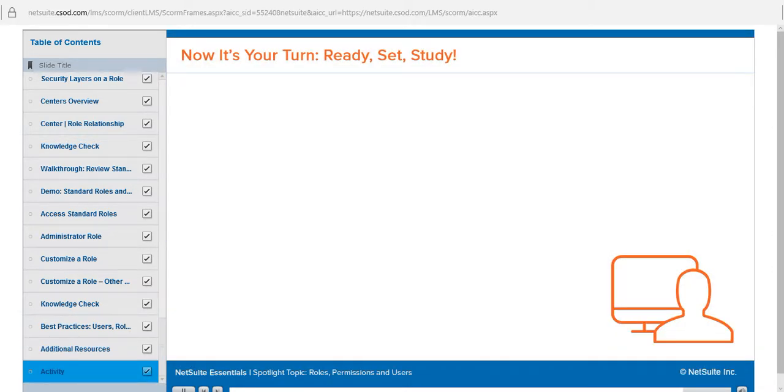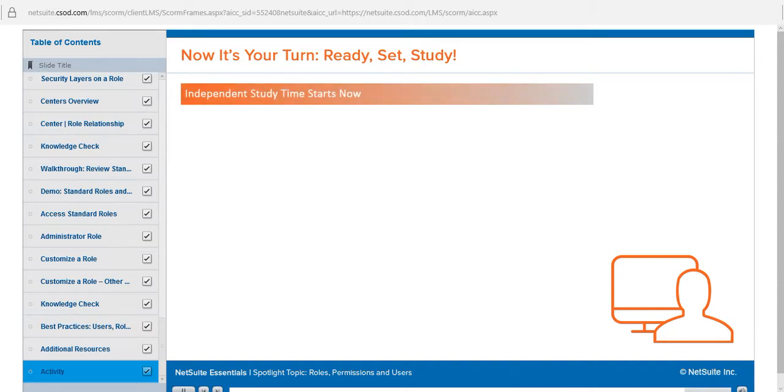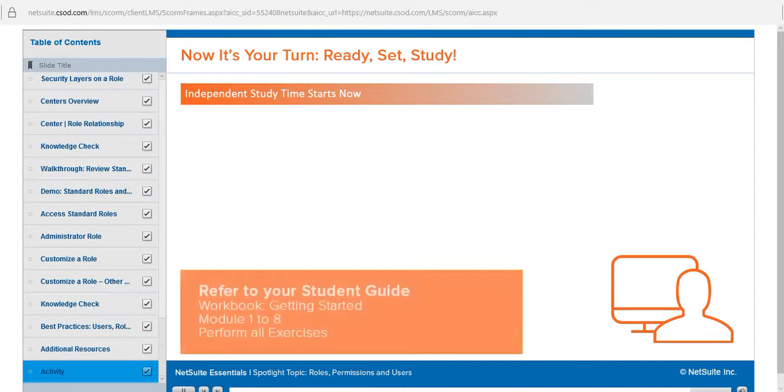Now it's your turn to go towards your independent study time. What we want you to do is go back into NetSuite, the training account, and review that NetSuite Essentials tab. In there, you can access the workbook, Getting Started, and complete all of modules 1 through to 8, including all the exercises. You can refer to the podcasts as well, so these are just audio for you to listen about welcoming to NetSuite, NetSuite One methodology, and implementing a global company.